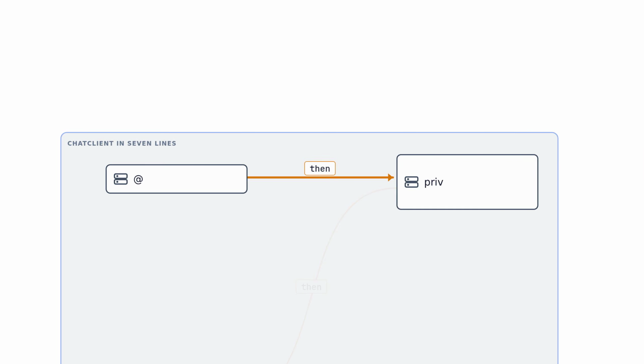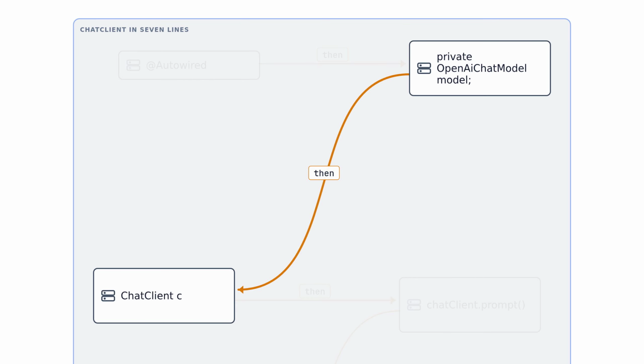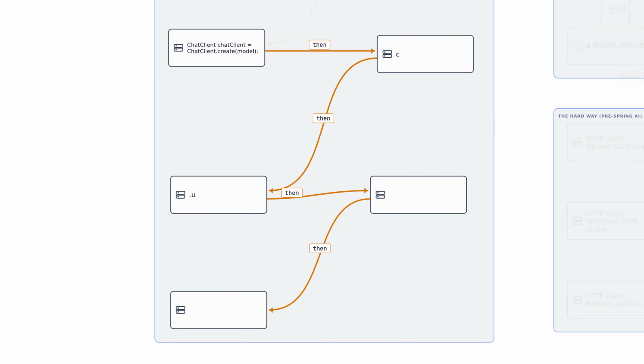Line by line, add @Autowired, private OpenAiChatModel. Autowire the model, Spring Boot already configured it for you. ChatClient equals ChatClient.create(model). Wrap the model once in a fluent client. .prompt, .user, why is the sky blue? .call, .content. Ask it something, read the answer. That's the whole call.